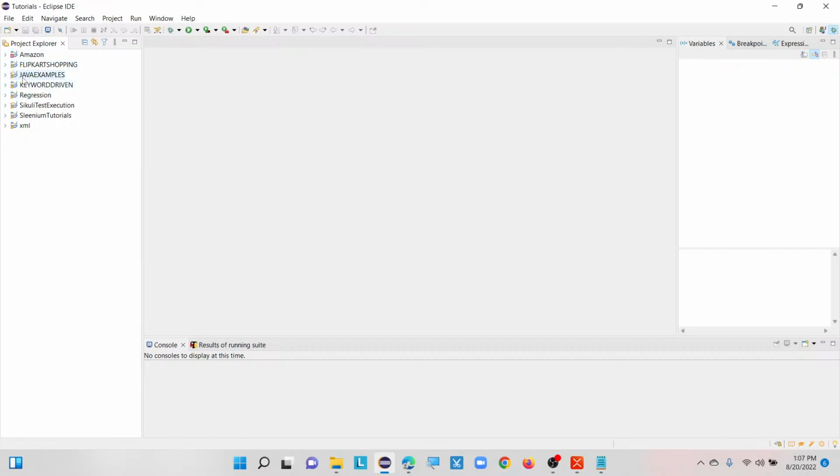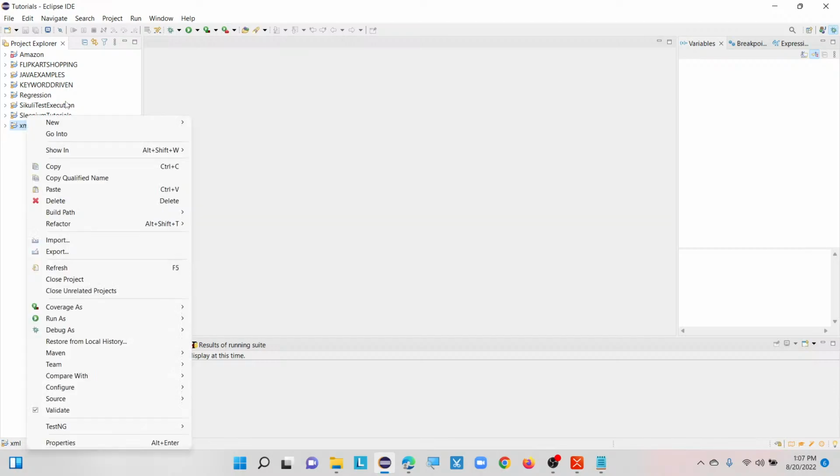Okay, so for example, let me take this project. Here you can see, when you right click on your project, there is a testng option, which means we have already added one testng library. So, to convert or create a testng.xml file, how can we create it?